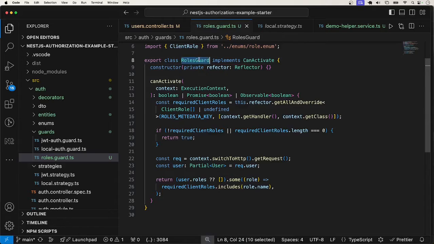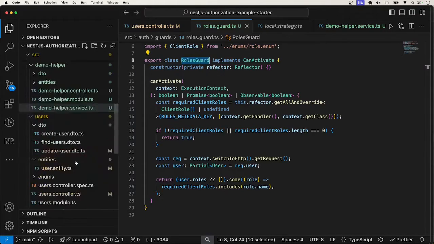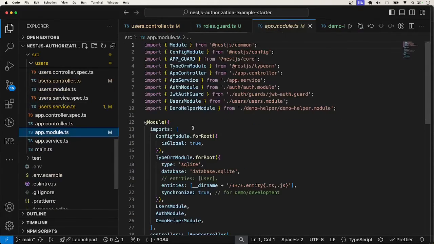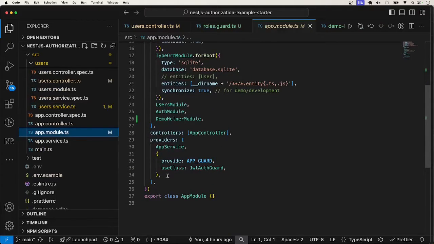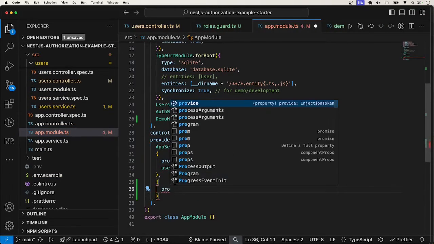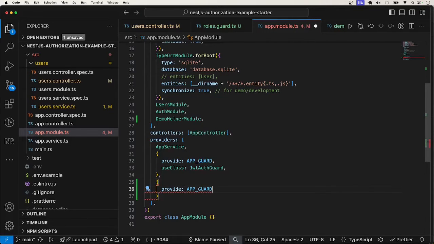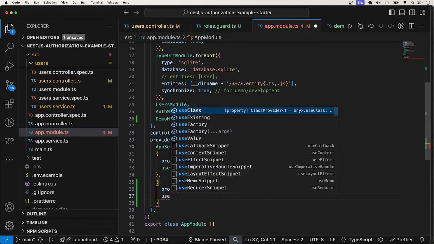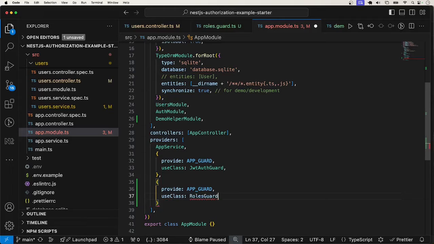For this guard to start working, what we need to do is to go to the app module and apply that guard. So provide APP_GUARD, useClass RolesGuard.